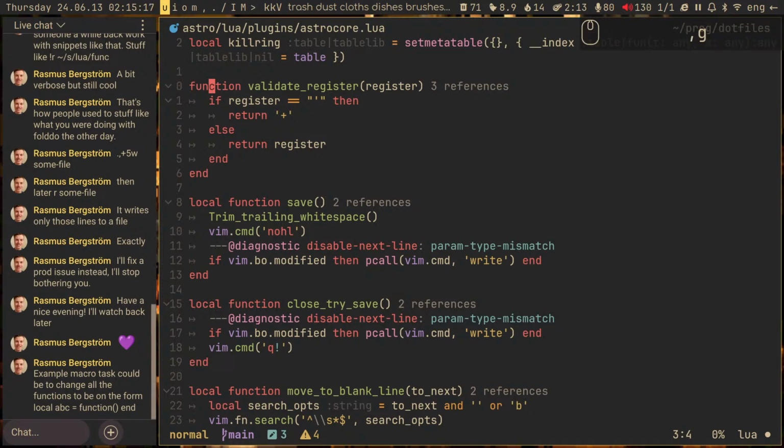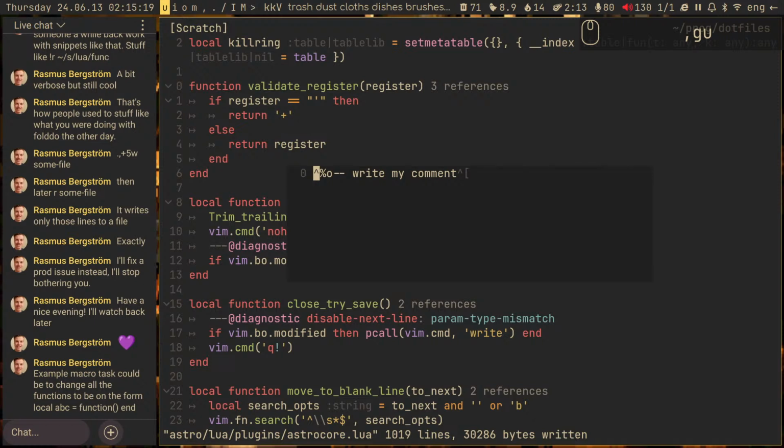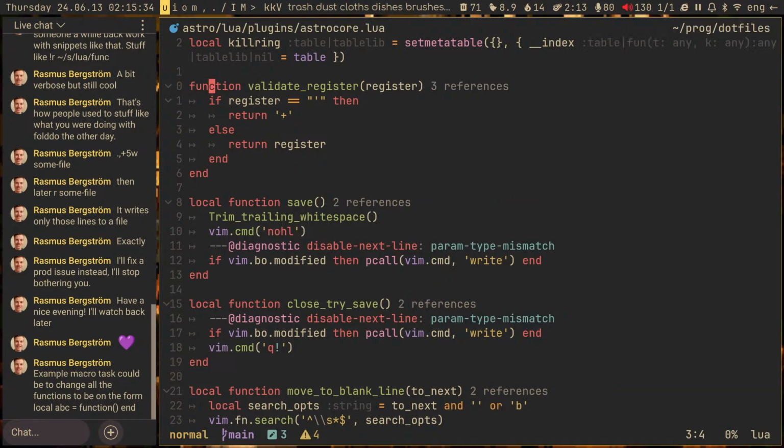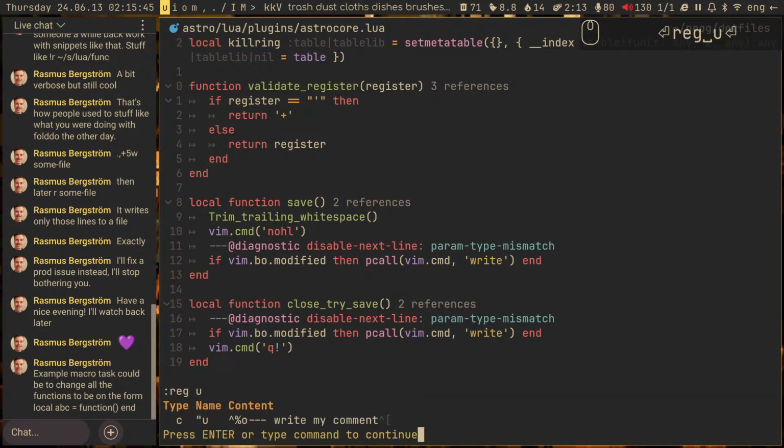Let's do leader G U, and we get a floating window, which just has the register's text in it. I can edit it, and once I close this window, boom, that's it. It's very refreshing how non-bullshit this is. It's just very direct, very simple. So when we do a reg u, you can see that it is indeed edited. The extra dash I added is here, and it's just that simple. Isn't that cool?